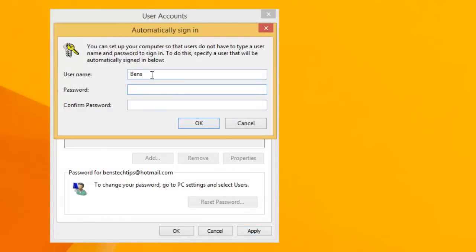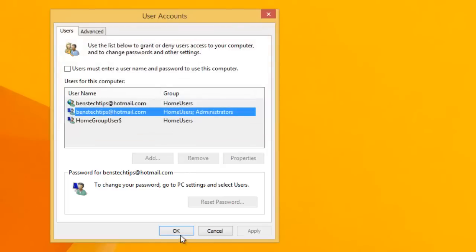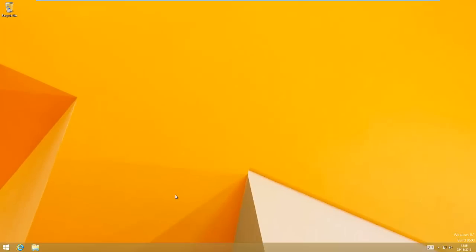These are the credentials that Windows uses automatically to log on. So what we're going to do is type in our password and press OK, and press OK again. This means we can now boot up without typing in any password or going through the Metro UI. To test this, I'm going to shut down and reboot.